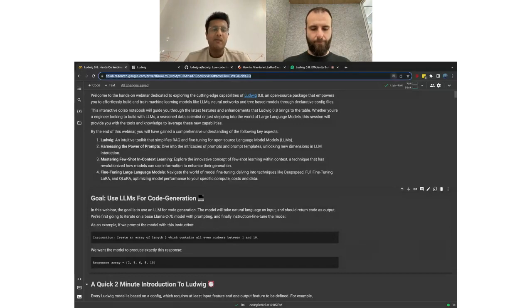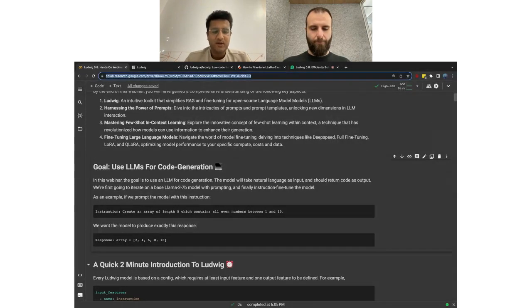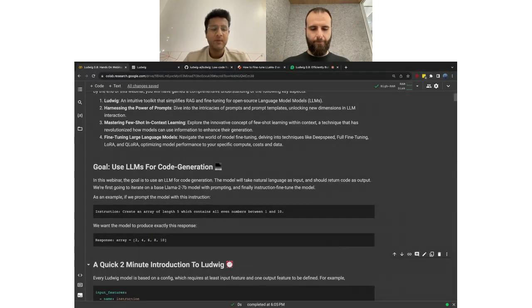Really what we want to do is take an instruction in natural language, such as create an array of length 5, which contains all even numbers between 1 and 10. We want to pass this into the model and have it generate an array with just the correct response and nothing beyond that. This is the goal, and there are many ways we can iterate on this journey, from prompting to fine-tuning. Along the way, we'll discuss what we're seeing, the trade-offs, and the performance improvements as you go through each step.